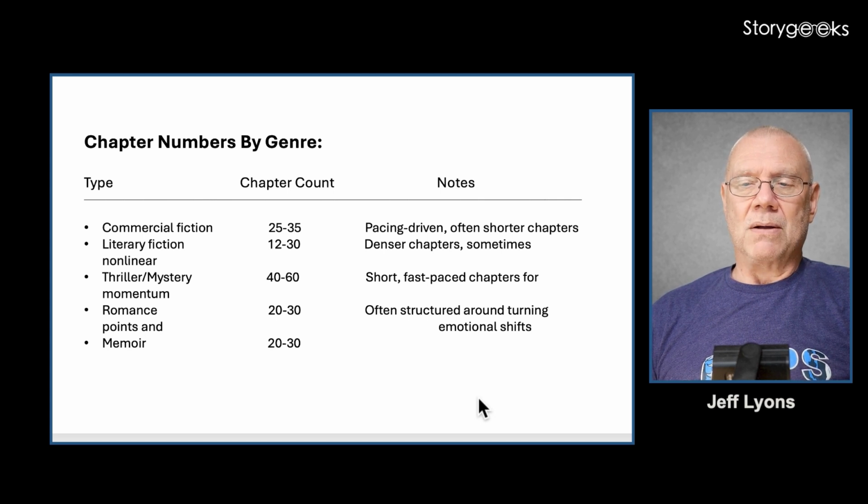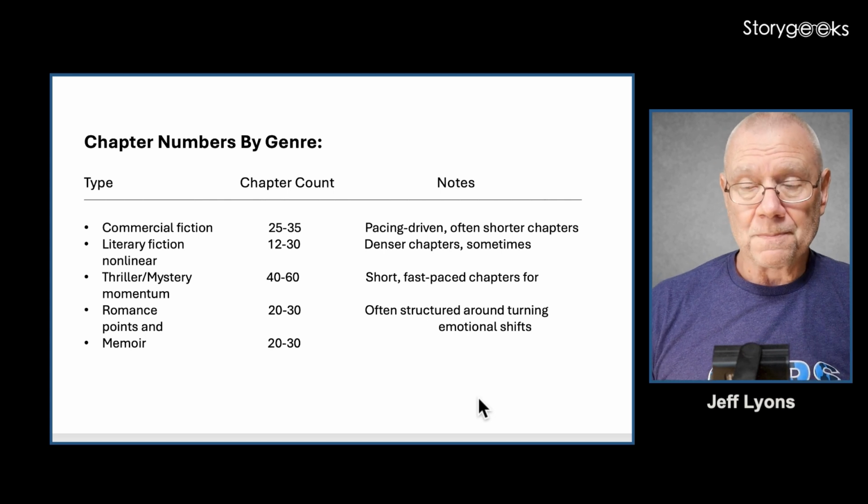Obviously, chapter counts are going to vary based on overall word count and based on the pace. Longer paced stories are going to have longer chapters. Maybe you'll end up with 25 or 35 chapters, but maybe rather than 8 to 15 pages, you've got 20 to 25 or 30 pages per chapter. There are books out there like that.